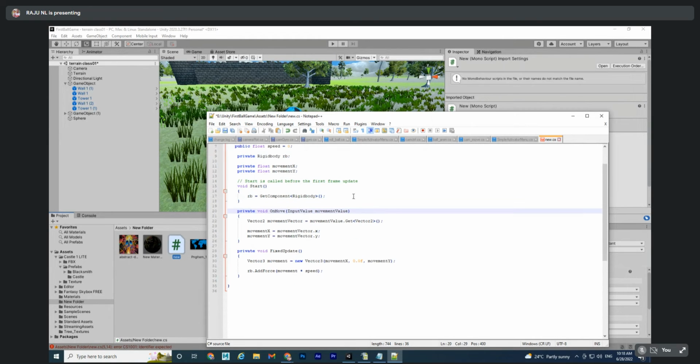Fine. Input value, movement value. Here it is taking the keyboard values, right arrow, left arrow. It will take from here and copy to this movement vector. The X and Y axis it will change.